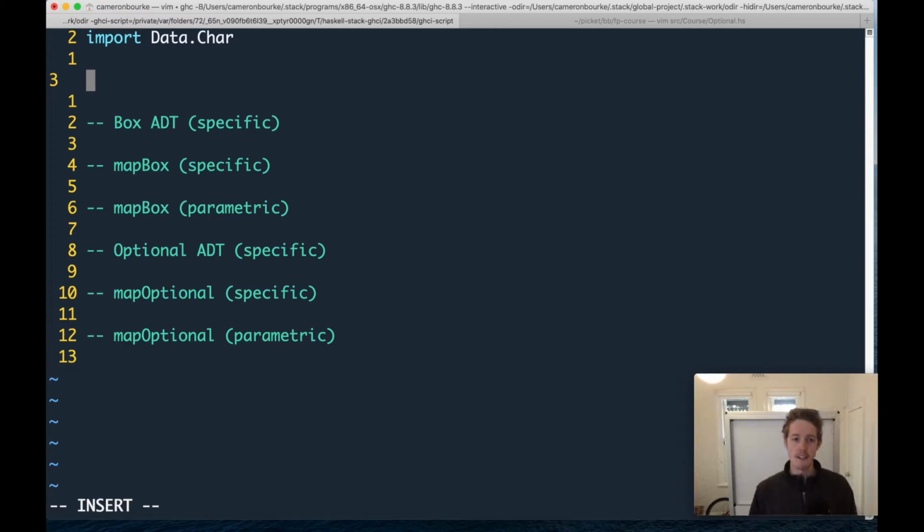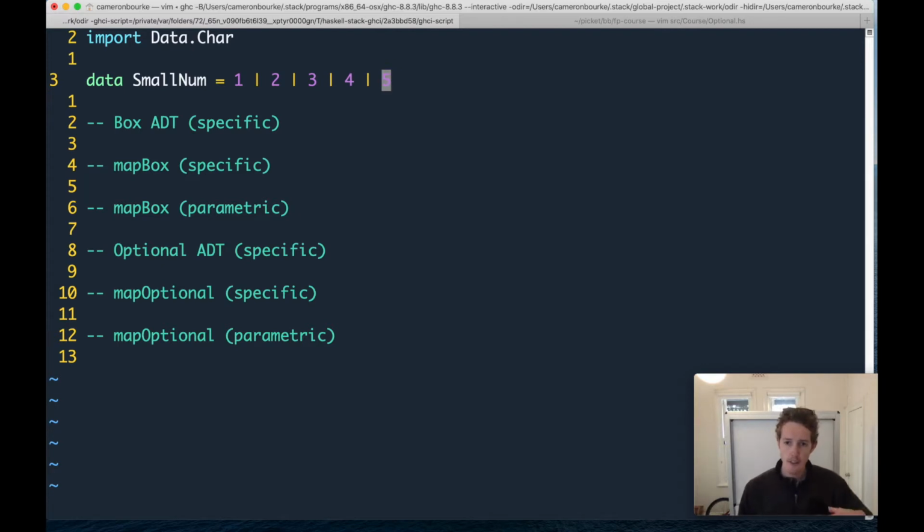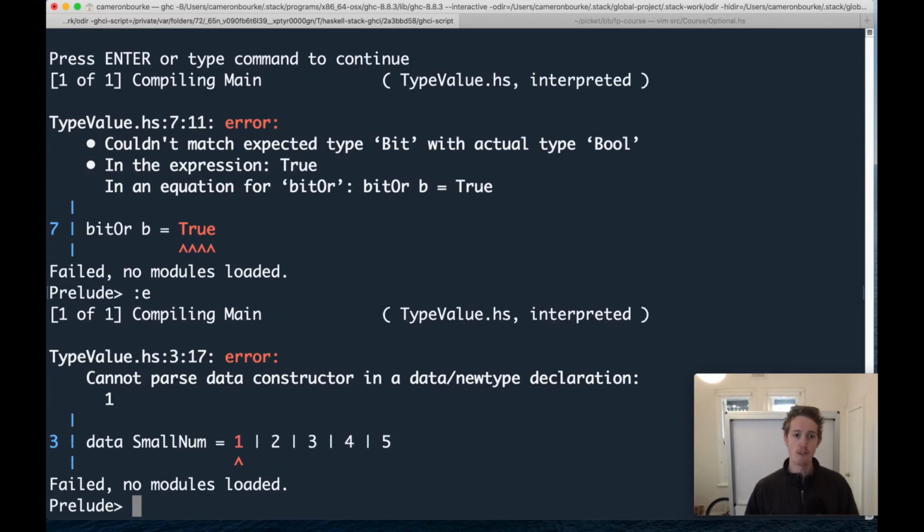So let's think of a very simple type called SmallNum, which is 1, 2, 3, 4, or 5. We can think of it like a subset of integers. So this is a sum type in the sense that it's 1 or 2 or 3 or 4.